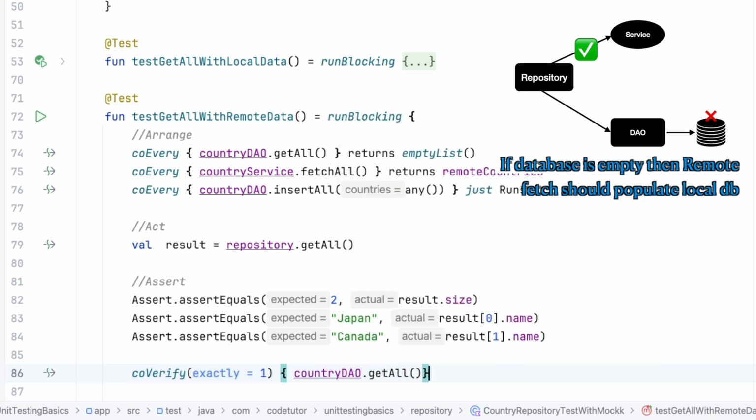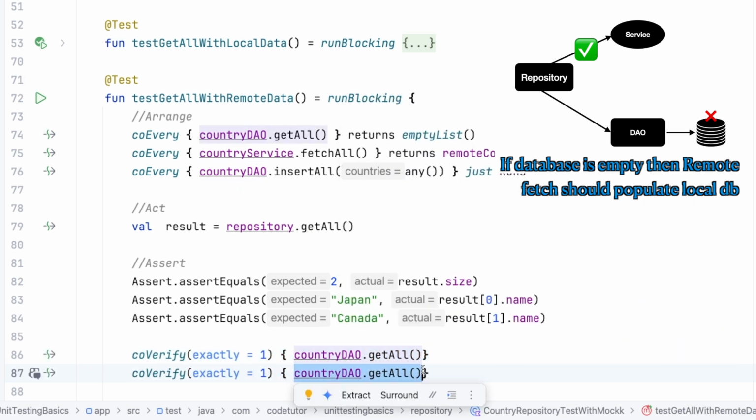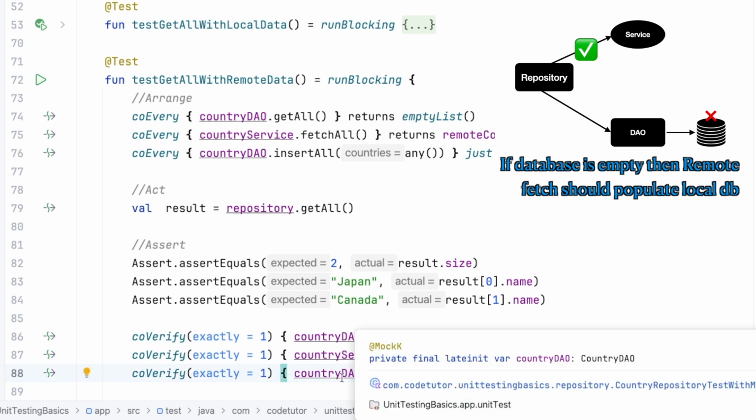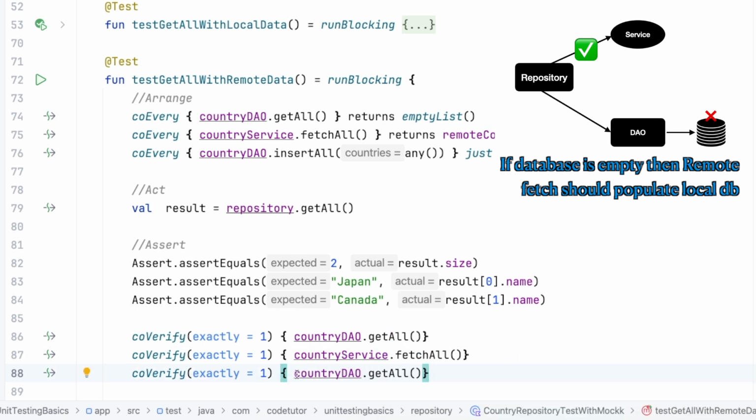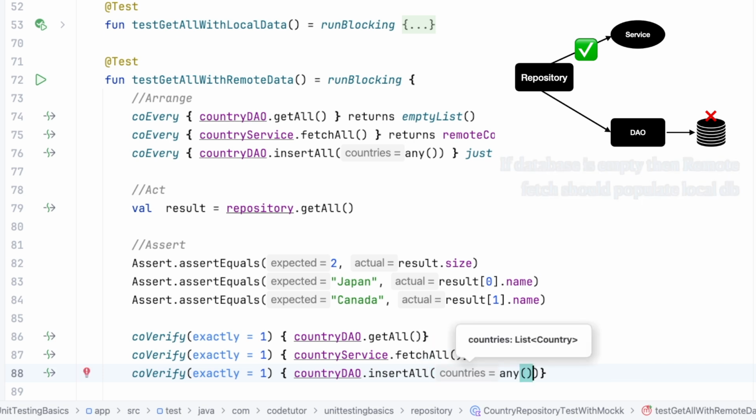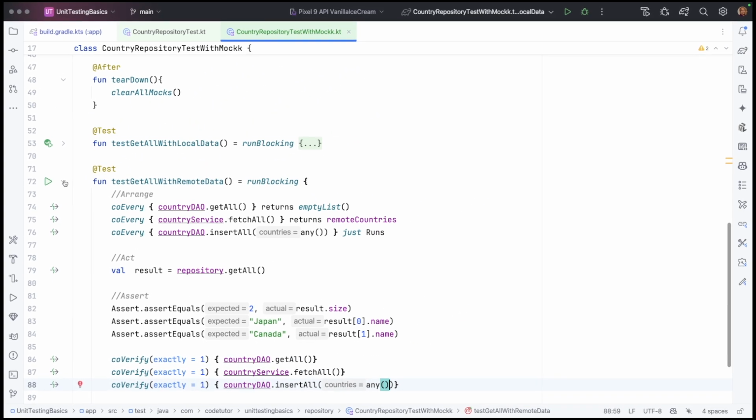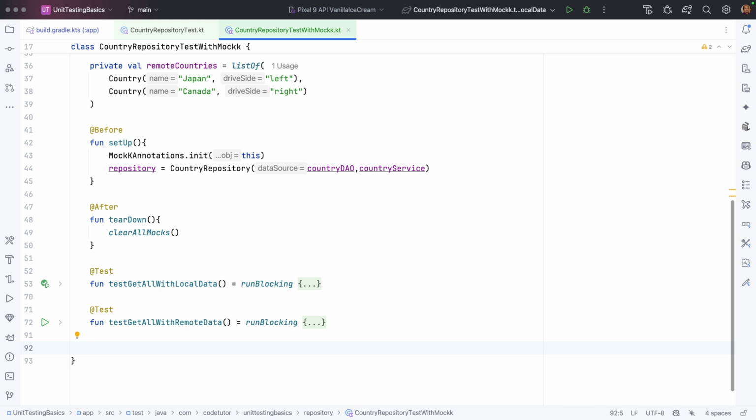And what about country service fetch all? That also should get executed exactly once. That is country service dot fetch all, and then insert all also should get executed only once with whatever parameters that it might receive. So we are done with second test case. Let me write the third test case.